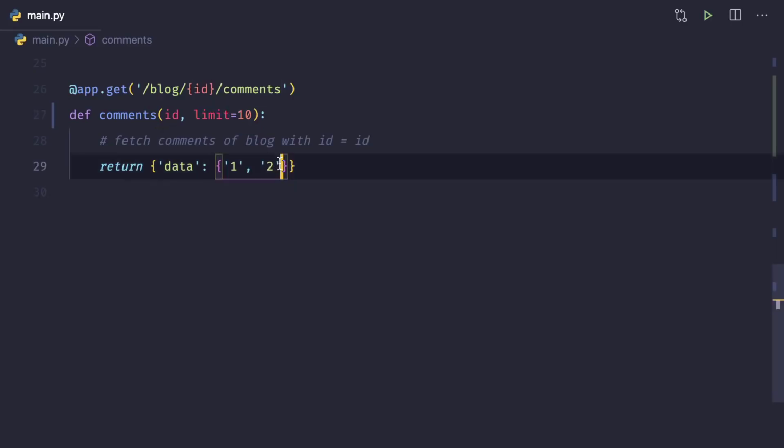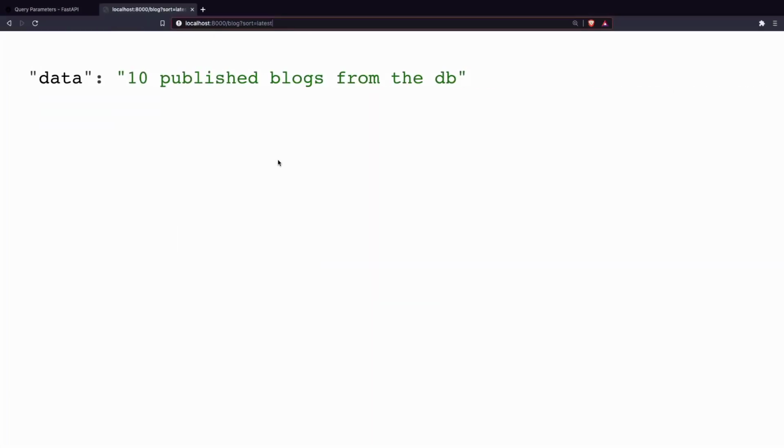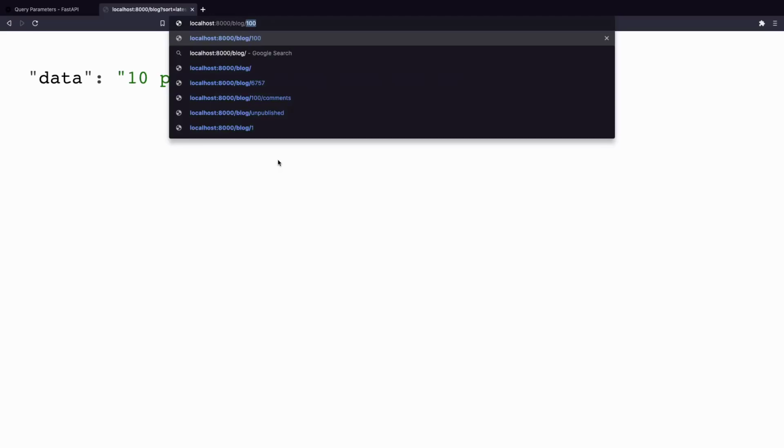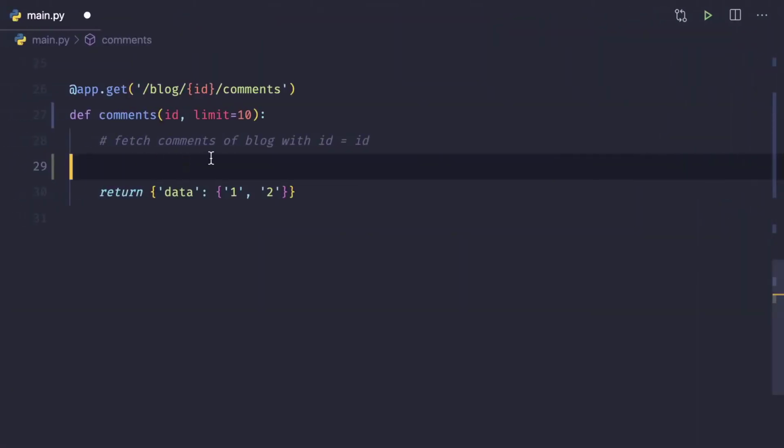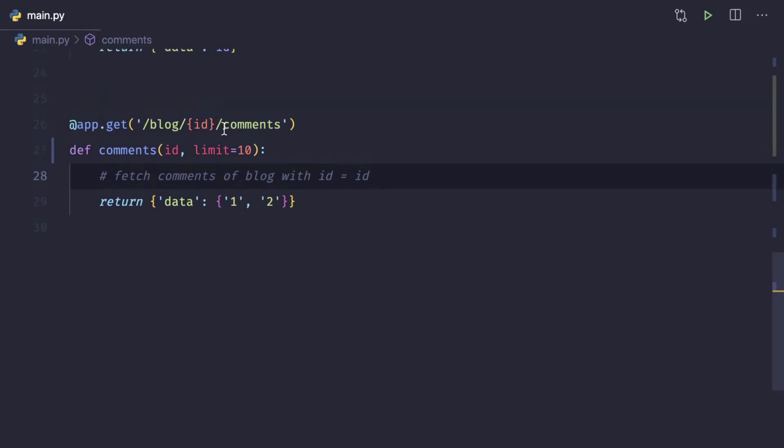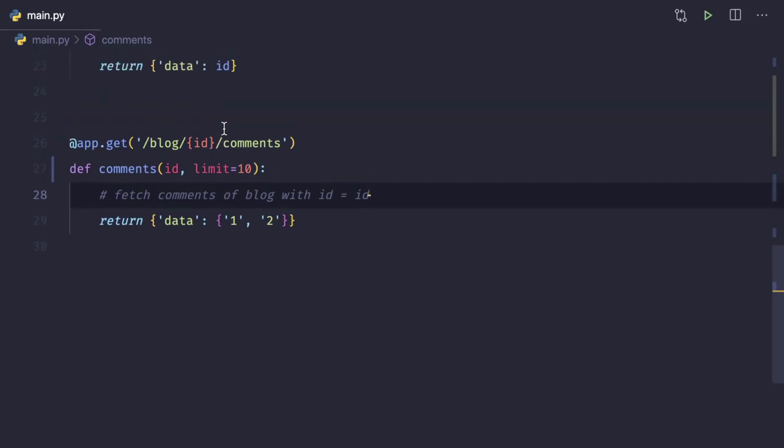So in that case, we can say, yeah, this is 2, and what else can we say? For now, we can just say limit, and nothing came to my mind, so I just do this. So I need the blog/10, then comments, and 10 is there. So this is very silly, but we will be getting the 10 comments when we do the real database part.